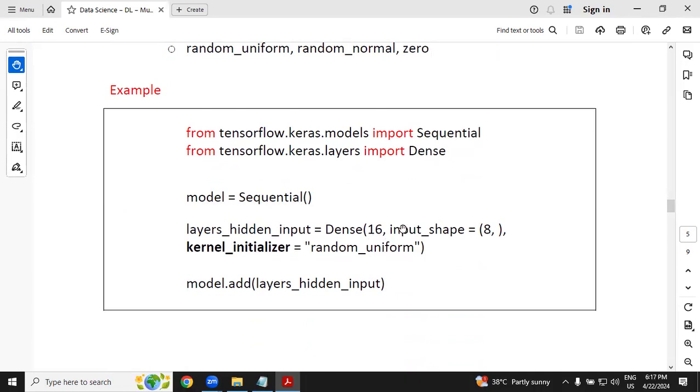Along with this, one more keyword argument we need to provide. What is that keyword argument name? Kernel underscore initializer. Kernel underscore initializer equals random underscore uniform. This is called weights initialization.